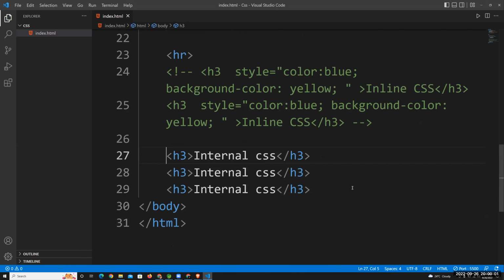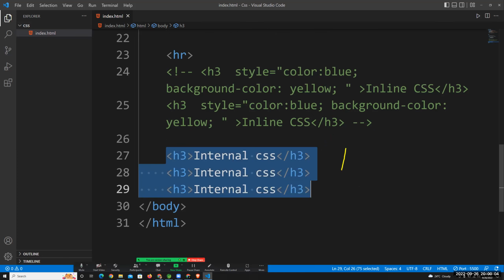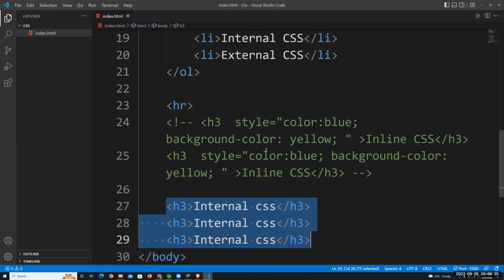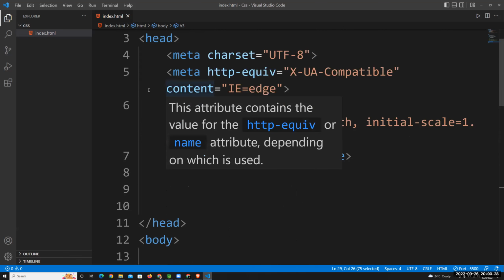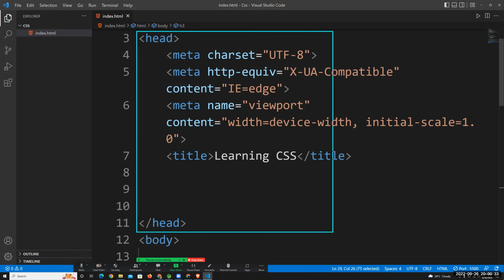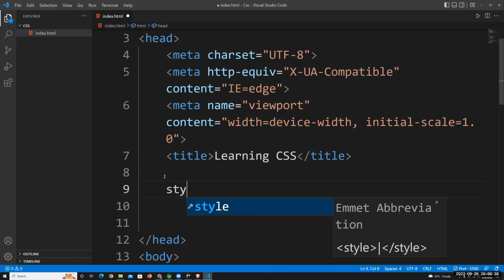So now to write internal CSS, the name is internal. Internal means in the same file. Means I am not going to make a different file, but in the same file. Same file means you need to go up. Where up? In the head tag. Inside the head tag, we'll write something called a style tag.